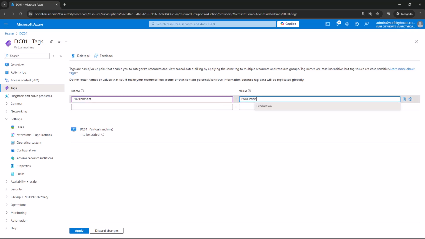Then you'll move to the value field, where you'll provide the context for the environment tag by typing production and pressing enter again. After setting these tags, you'll click apply to finalize the changes. This tells Azure and anyone looking at it that this DC01 virtual machine is part of your production environment.